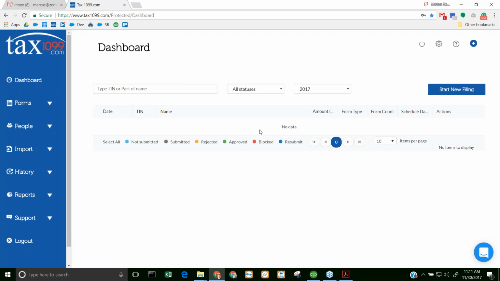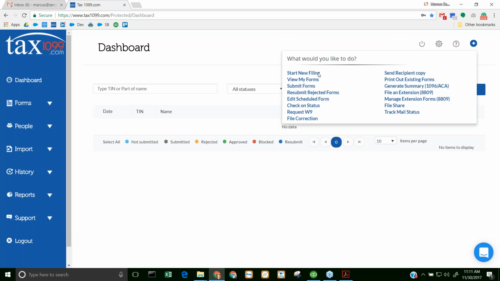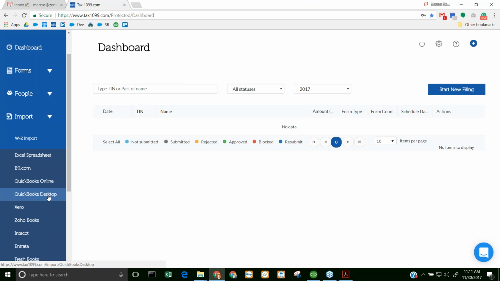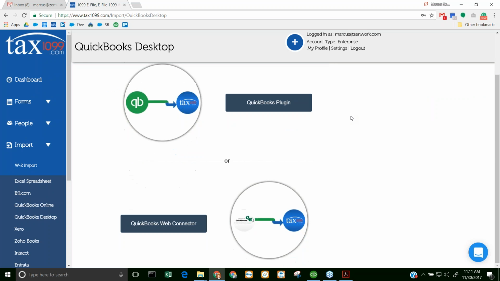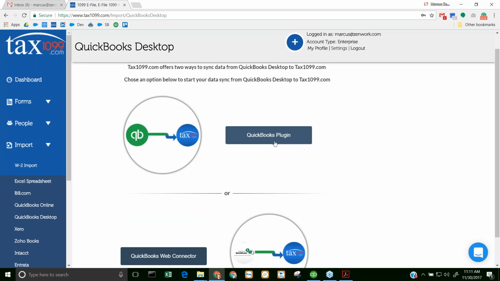So from the dashboard here, I have no activity for the current year. There is, like Ed said, a place to start a new filing. Over here, since we're going to import from QuickBooks Desktop, we'll select QuickBooks Desktop. From here, you'll have two options. You'll have the option to install the plugin.